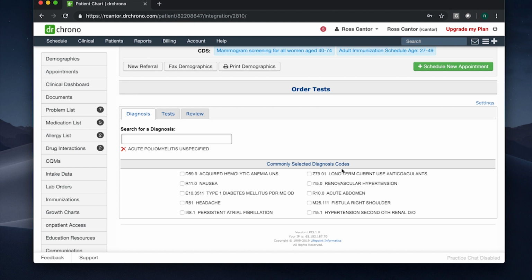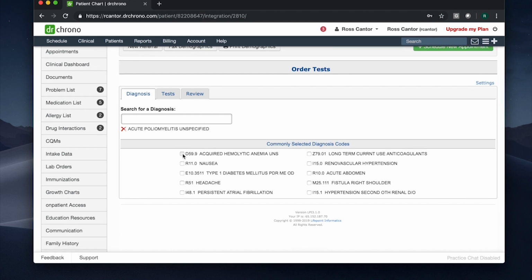The first step is to select one or several diagnosis codes for your patient. The app allows users to configure commonly selected codes that can be easily selected by clicking the box next to the ICD-10 code.